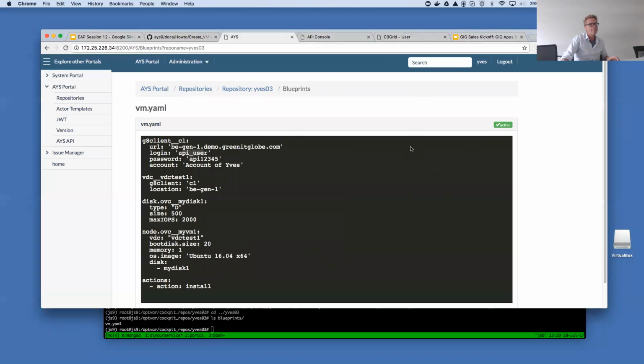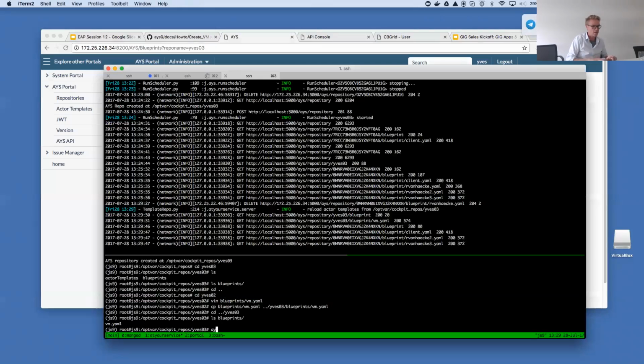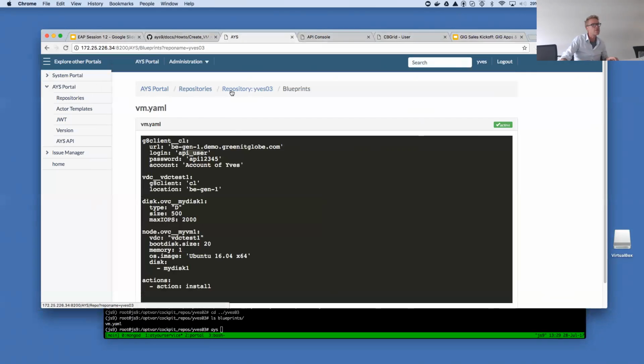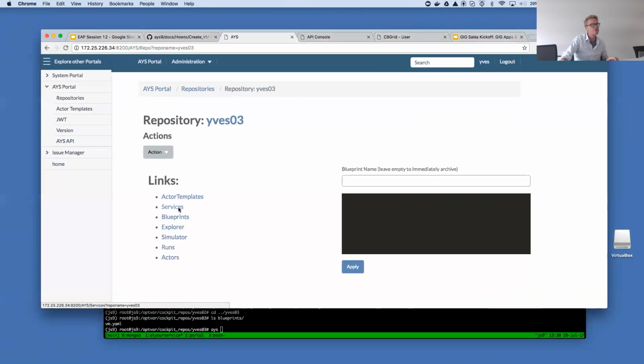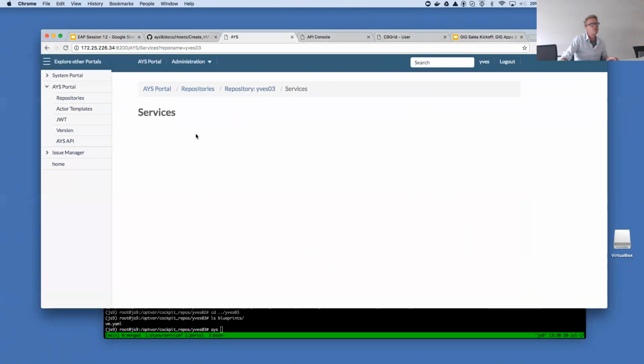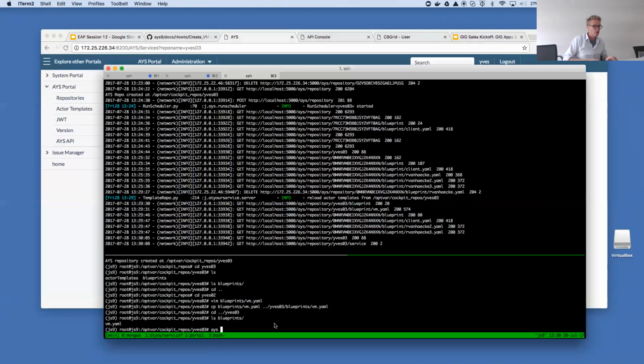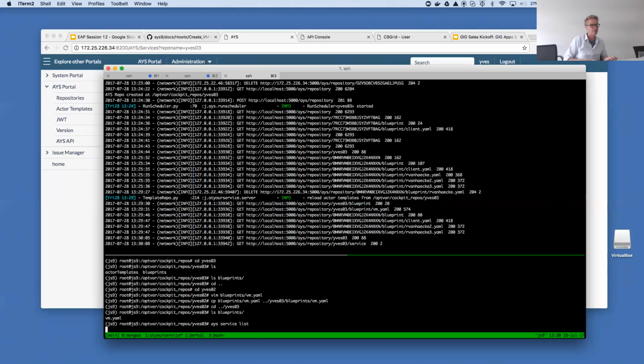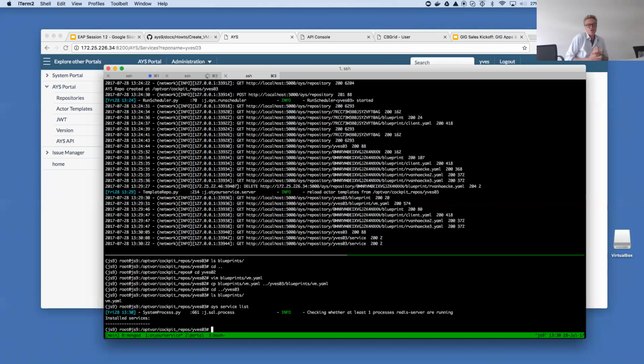Okay, so it's there. What I will do now, I prefer to do everything from a command line tool. First of all, and that's maybe a bug, let me check whether it works. If I go to this repository at this level and I go to services, you see there is nothing. There is no services. Remember, also here when I do ays service list, what you will see, there is nothing. There is no service. Because simply, I only specified the service definition. It didn't create anything. So when I now do ays blueprint, that's the way you do it.